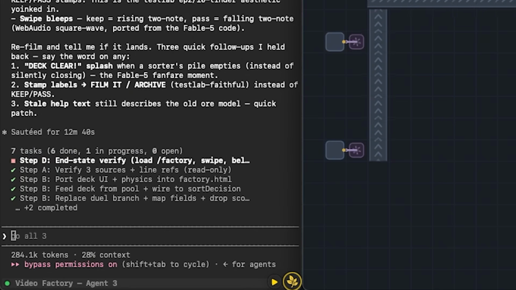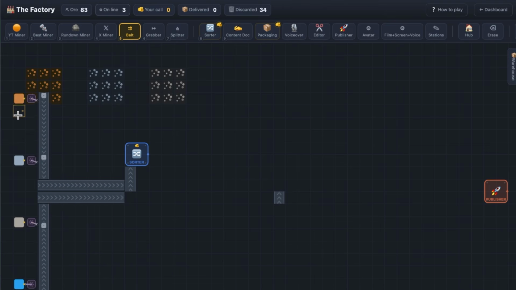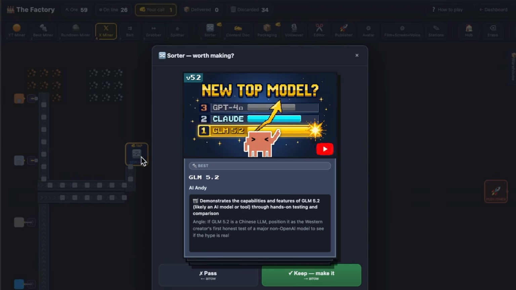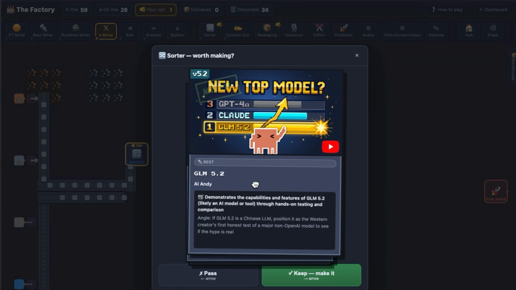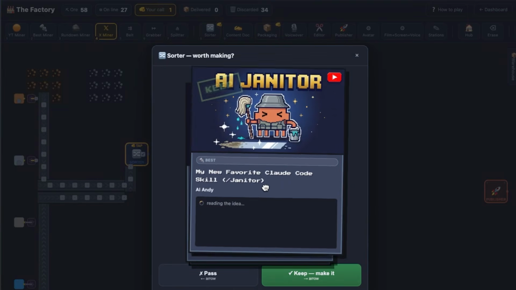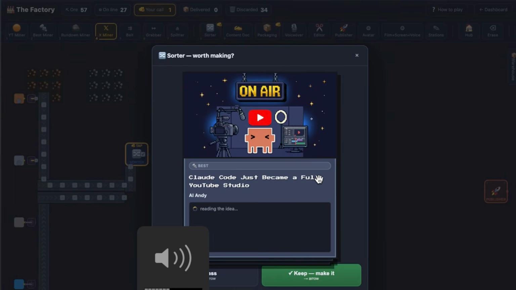Okay, so it ran for another 12 minutes, says hard refresh. And this time we actually got colors of our minors here. And it now says, if we go to the sorter, it should have this retro look. And yes, it does. Look how nice that looks. This is GLM 5.2. This is almost today's video. Keep, boom. AI janitor. I love that one. Oh, and we even got a sound effect.